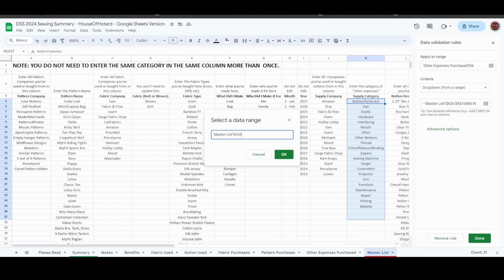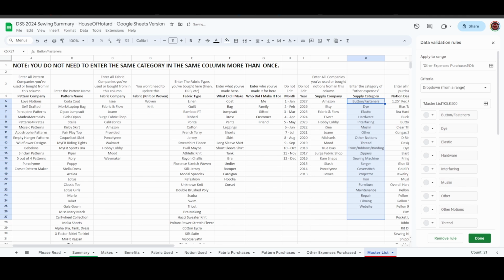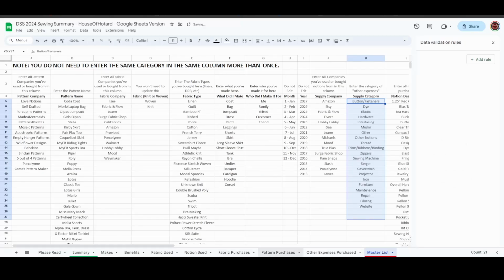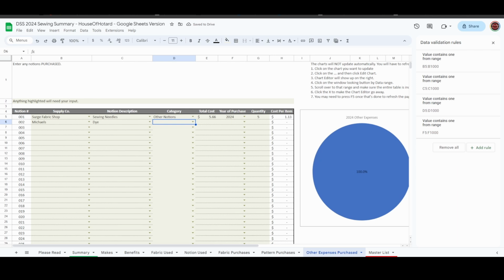And then I can also go back and add this and make that 500. So it will make sure that it encompasses that entire column if I continue to add things to it. And then I click Done and Apply to All because, again, we want to make sure that gets applied to everything. Okay, and did it fix it? Yes. So here I'm going to say that that dye was in the dye category. And I spent $9.98 on it. And I bought it here in 2024. And I only bought one.